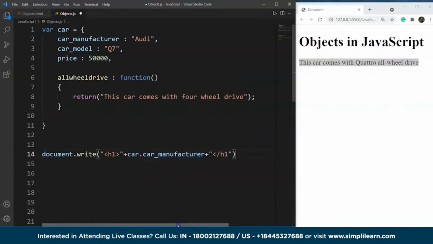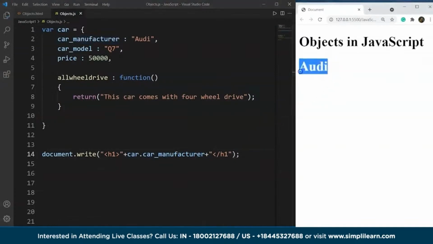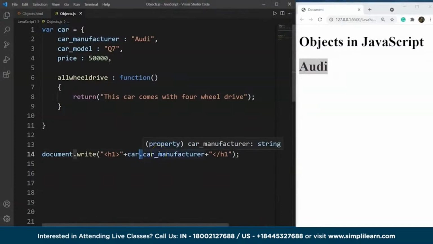So here is the syntax. The syntax is quite easy. You can see here we have used the car object with the dot operator, and then we have the property name, whatever property we want to access. So let's save this program now and see. Here it says Audi. By using this dot operator, we can access any property of the car.